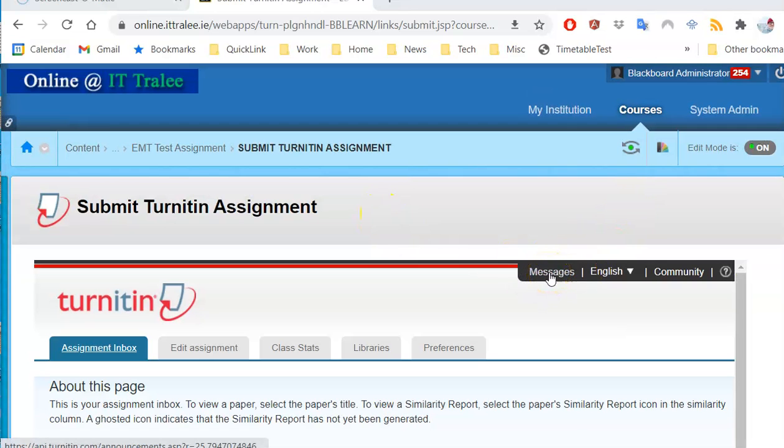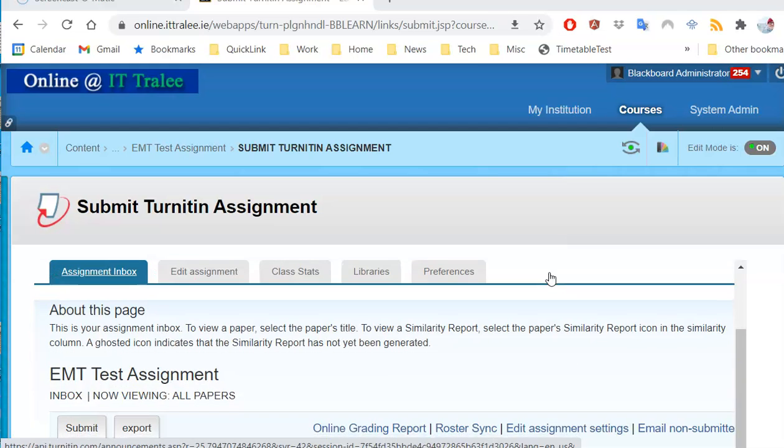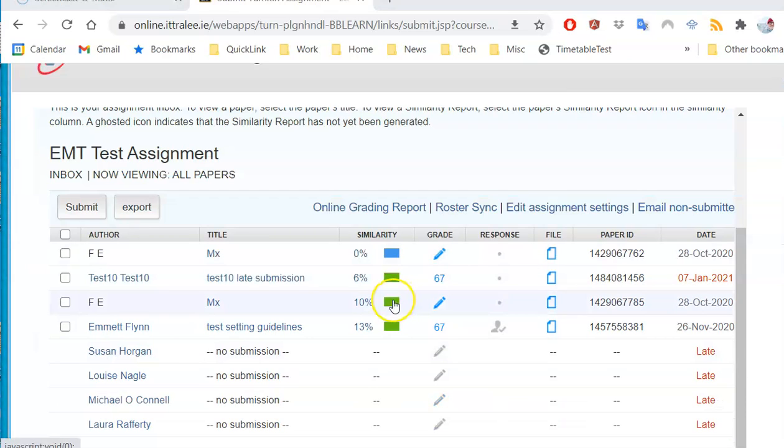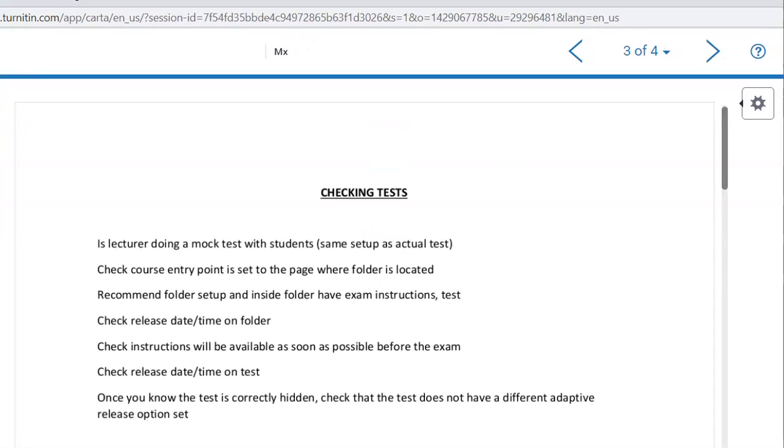Now we're going to take a look at the Feedback Studio, where you can view the Similarity report, give feedback, and grade the paper. You can do this by clicking on the colored bar in the Similarity column. This opens the Feedback Studio.